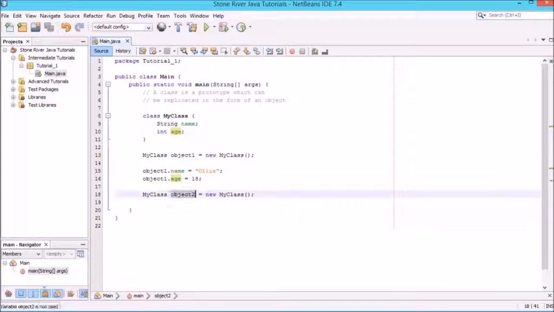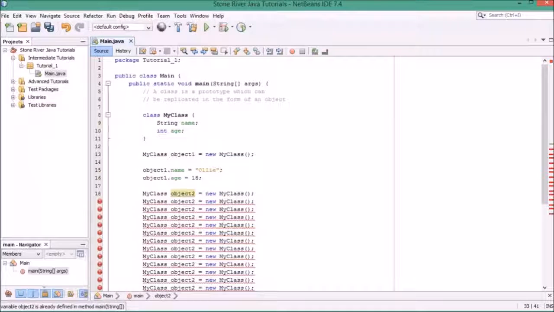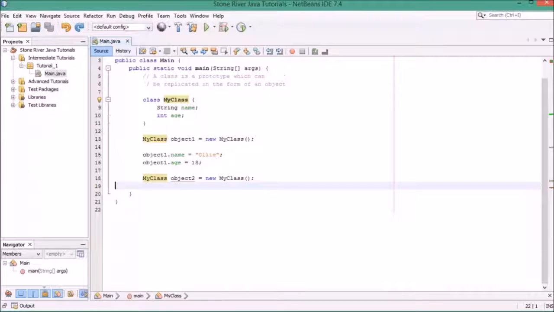And now this object is a completely new instance. It's not going to have the value Ollie, and it's not going to have the value 18 stored inside name and age. It's a completely new instance of an object, and we can create as many of these as we like. That's how Java works. We structure our code with classes, and then we can remake as many of them as we like.